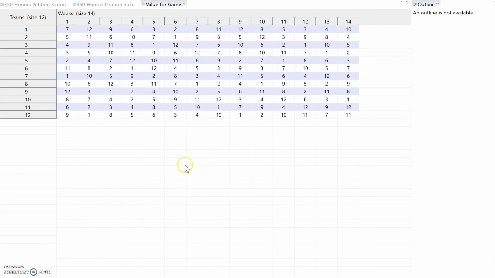And then with the output, it will also output this matrix with the team number on the side, 1 through 12. These correspond to the team names in the string array. And then the columns are the weeks, and so they go from week 1 to week 14. As you can see, team 1 will play team 7, and then down here, team 7 will play team 1. So it is symmetrical.